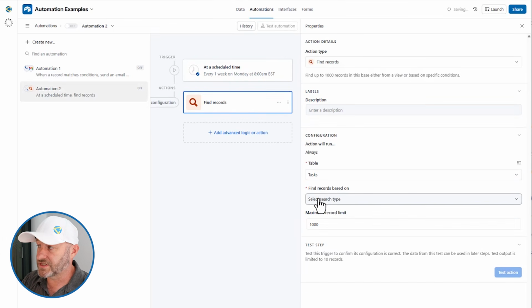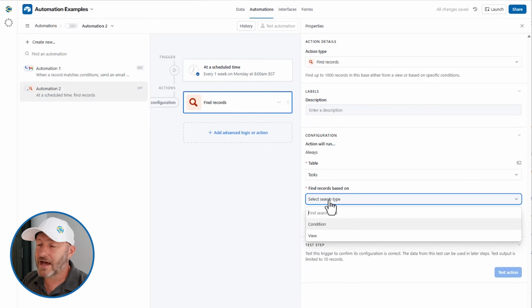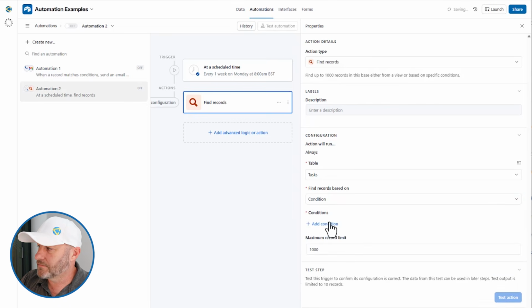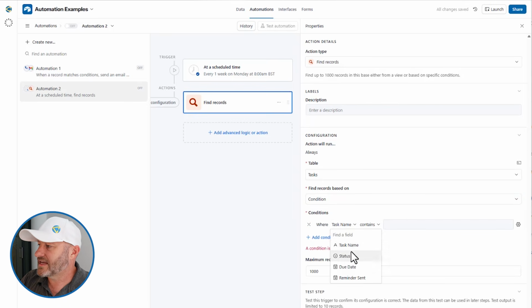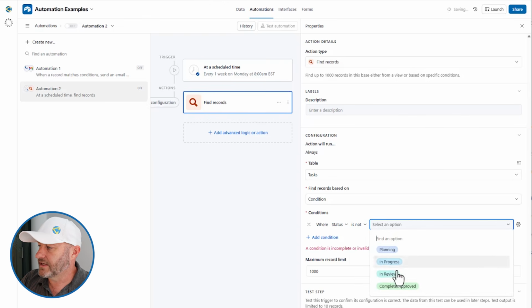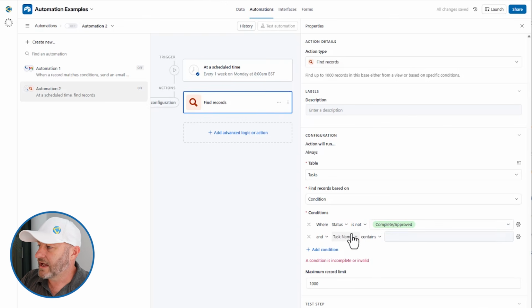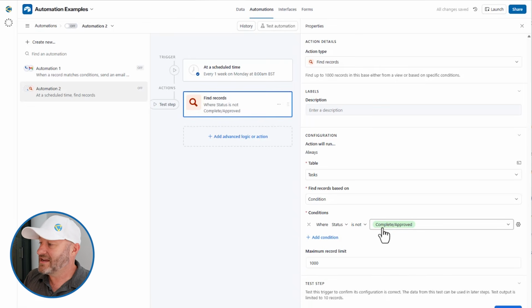I select the table, just as we've always done, and now I can establish the conditions under which I want to find records. So let's say that the status is not complete, and that's probably it. That's fine. Let's just get a list of any tasks where the status is not yet complete.